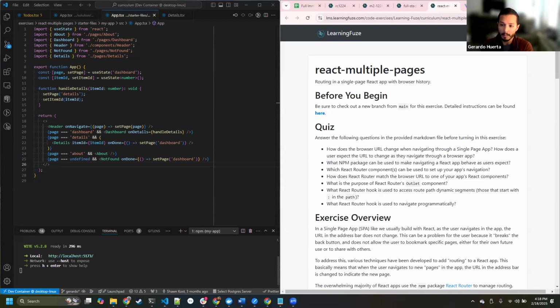Next, what NPM package can be used to make navigating a React app behave as users expect? That's the package we installed, which is the React Router DOM. Exactly, React Router DOM. And next, which React router components can be used to set up your app's navigation?